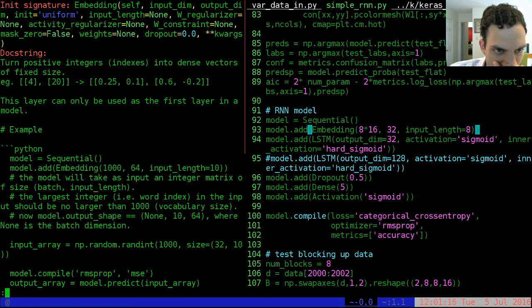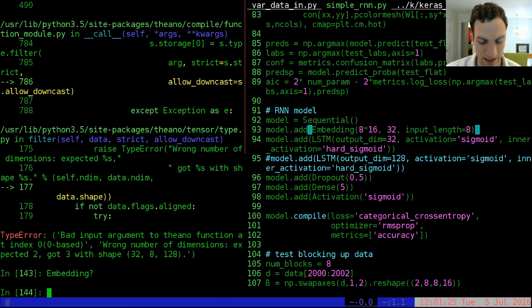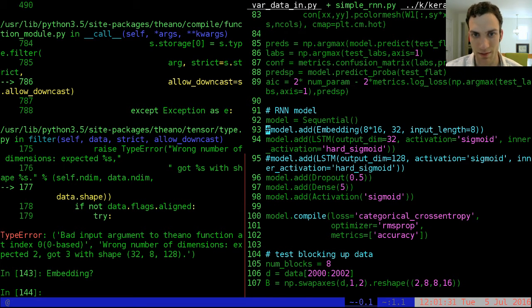Input length equals 10. Turns positive integers, indices, into dense vectors of fixed size. Oh, you know what? I guess I do have positive integers. But mine aren't indices, so I really shouldn't even have them. I honestly shouldn't have an embedding anyway. I'm dealing with pixels, actual values.